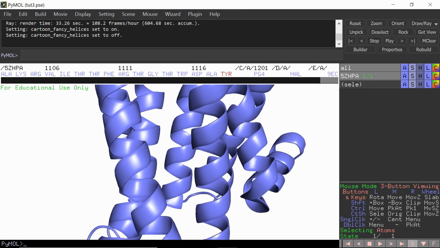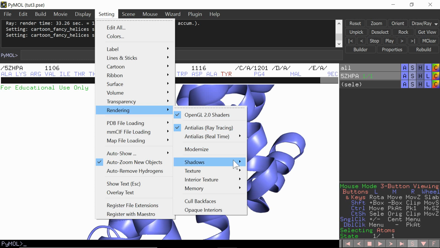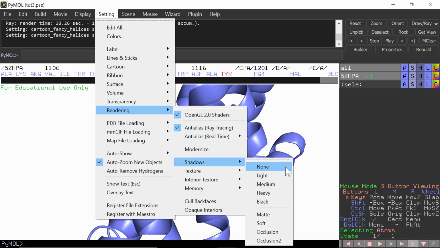Now I want to go over shadow modes. By hitting Setting, Rendering, and Shadows, you can select from a couple different shadow options. Here are what those options look like.